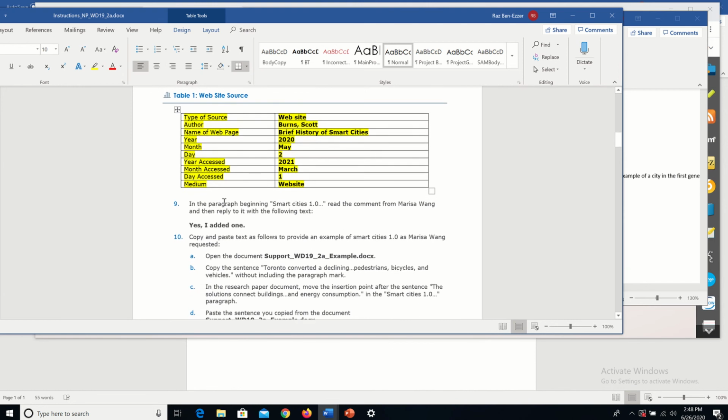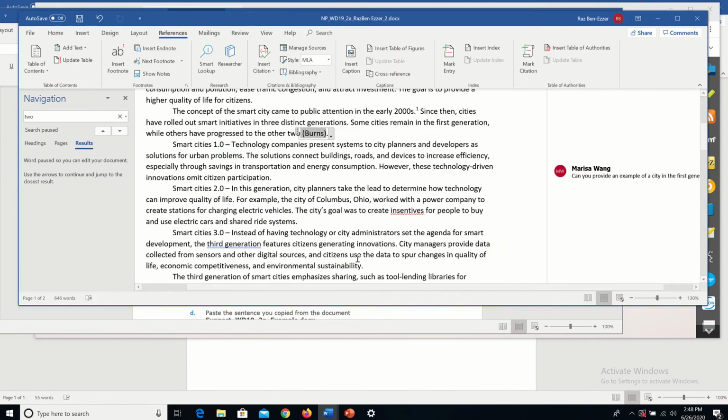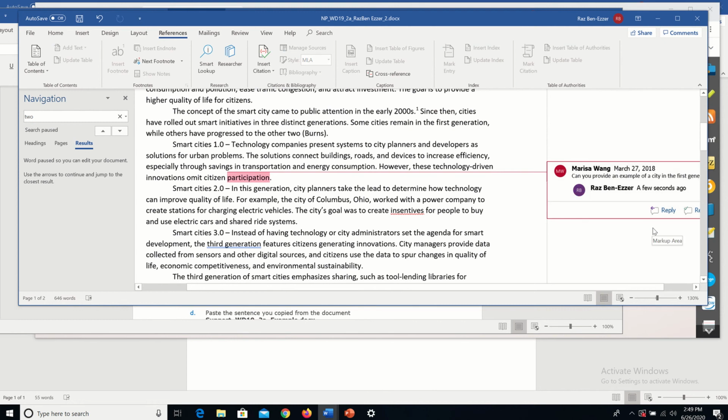Step number 9, in the paragraph beginning with Smart Cities 1.0, read the comment from that imaginary teacher, Marissa Wang, and then reply to it saying, "Yes, comma, space, I added one, period." Because that teacher asks you to add a citation, which we just did. So let's find the comment. Here it is. And I press Reply, and I type, "Yes, comma, I added one, period."